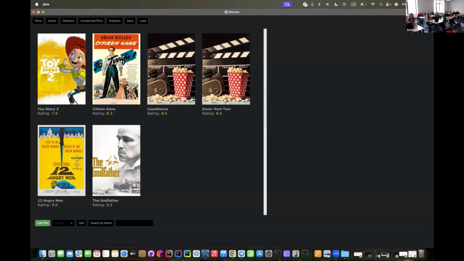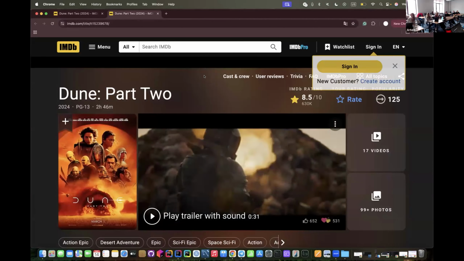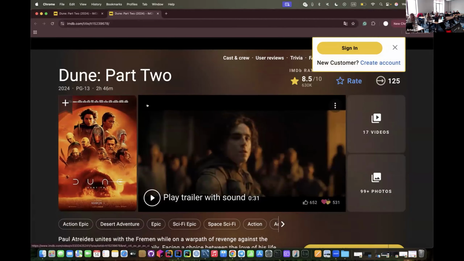Those films are loaded from the file, so it remembers everything. And as you can see, they have these beautiful covers, their name and their rating on the main board. If I click it, it will show all the additional details and also the IMDb page. So it works like that. We can see the film here.